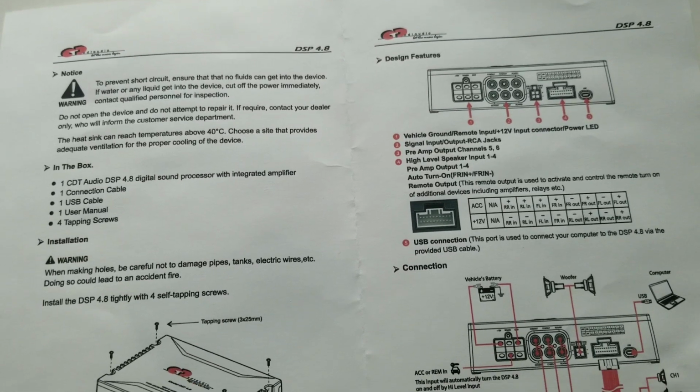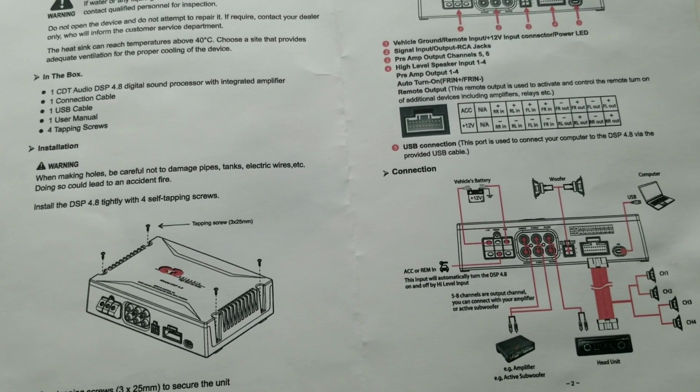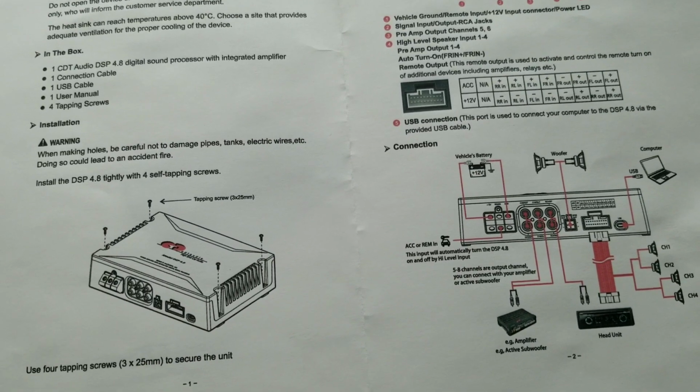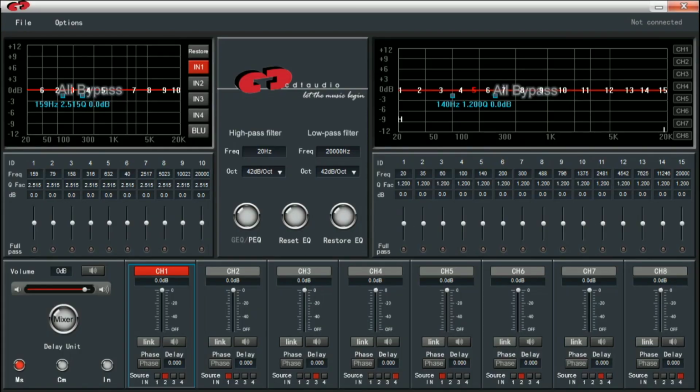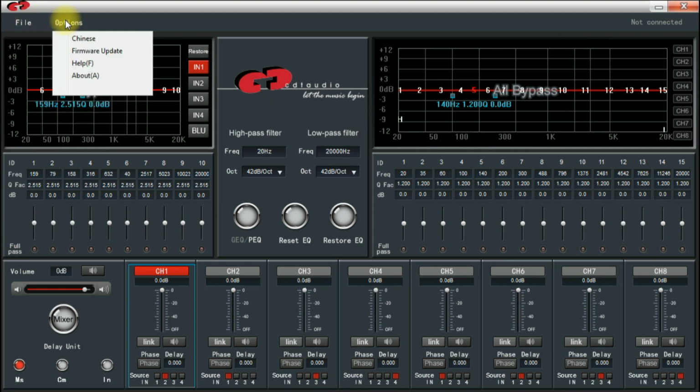This is overall a well-done manual. There is quite a bit of coverage on the software in this manual as well. To operate the software, you'll need a Windows computer. In the file menu, you have your usual options for saving and loading presets and other device memory settings.